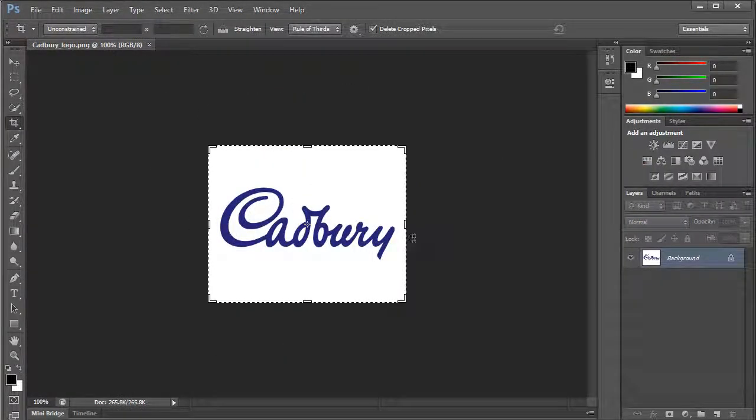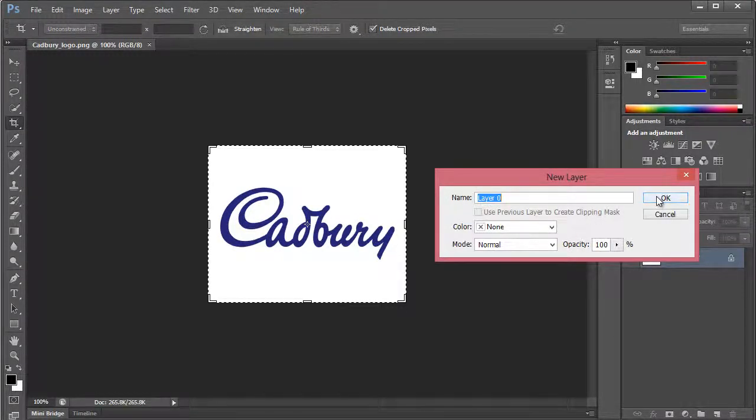Now this one, I've grabbed the Cadbury's logo, but you can see that it's got a white background and it's way bigger than I need it to be. So what I'm going to do with this first of all is double click on the little lock icon here and then say OK.